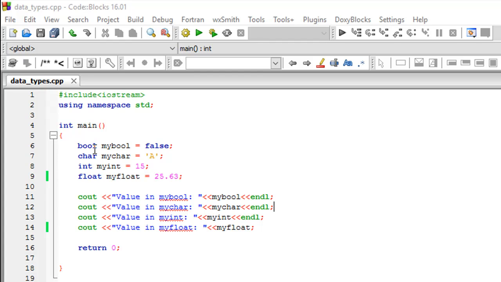So the bool data type allows you to only store one of 2 values in your boolean variables, right? So the value can either be false or 0, as it is treated in programming, or true or 1, right? So in this case I have created a variable called myBool, which is of the type bool, of course, and it has the value false or 0, right?